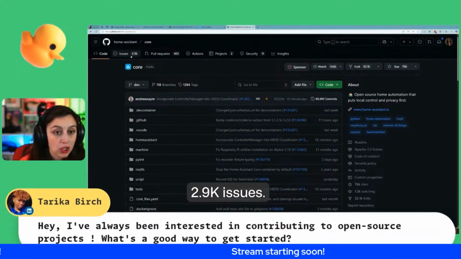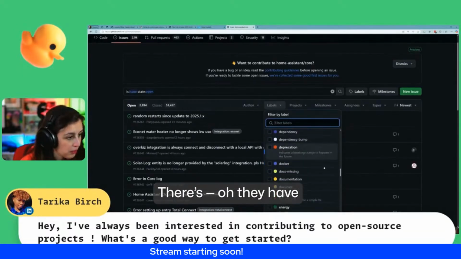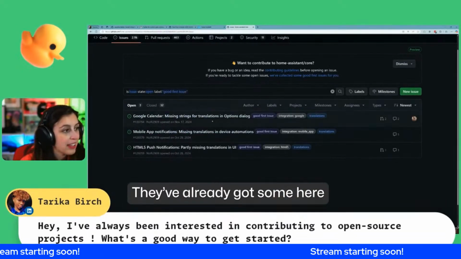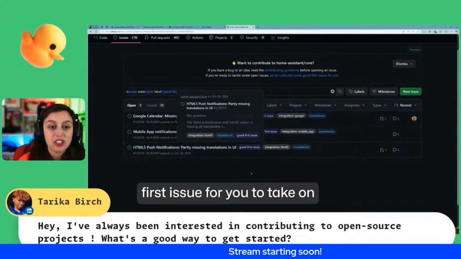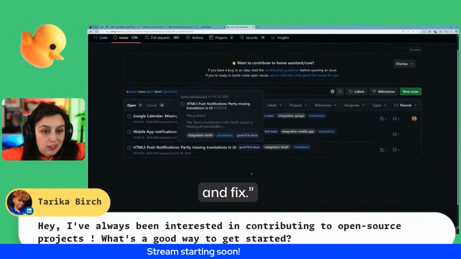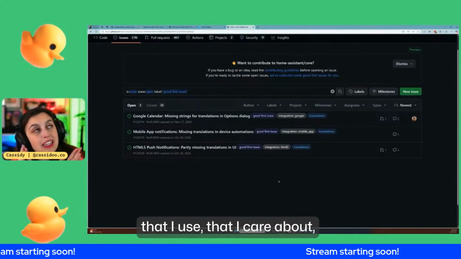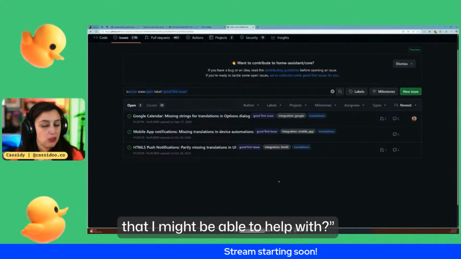2.9K issues. Do you see that? They have so many labels. That's amazing. Good first issue. Aha! They've already got some here where it's like, this is a good first issue for you to take on and fix. And also generally just thinking, what are some projects that I use, that I care about, that I might be able to help with?